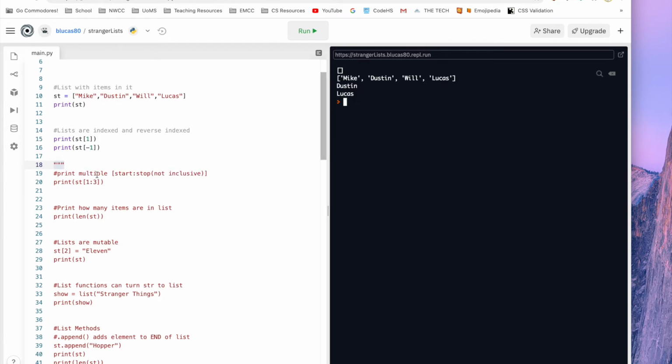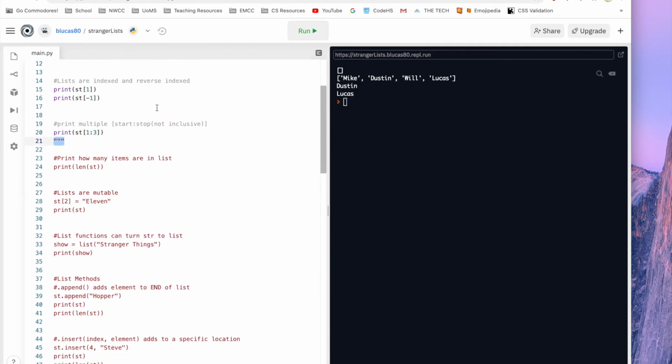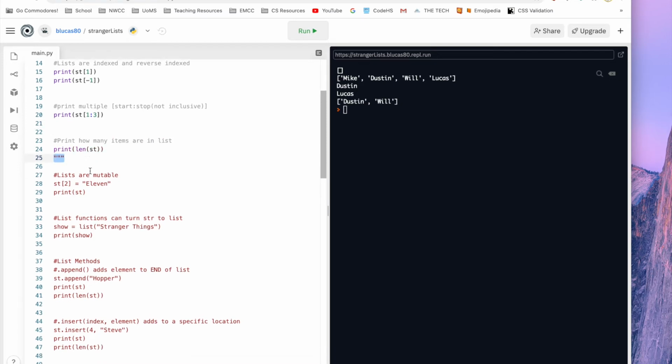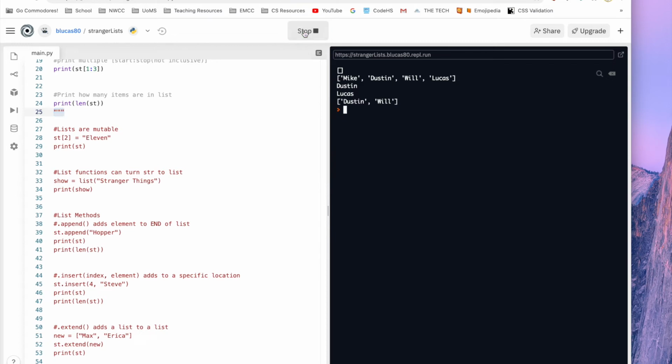Now we can use slicing to print multiple items in our list. So in this case, we've used the square brackets and gave a value of 1:3. So that's going to start printing at index location 1 and stop before it gets to 3. The 3 is not inclusive. So we would have 1 and 2. So this code should print Dustin and Will. If we run this, we do indeed see Dustin and Will. We can also use our len method to print how many items are in the list. So if I run this code, it should print 4, which it does because there are 4 characters in our list.